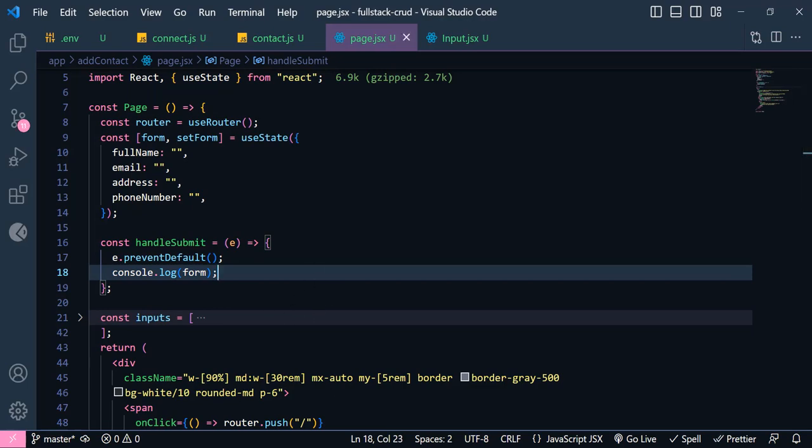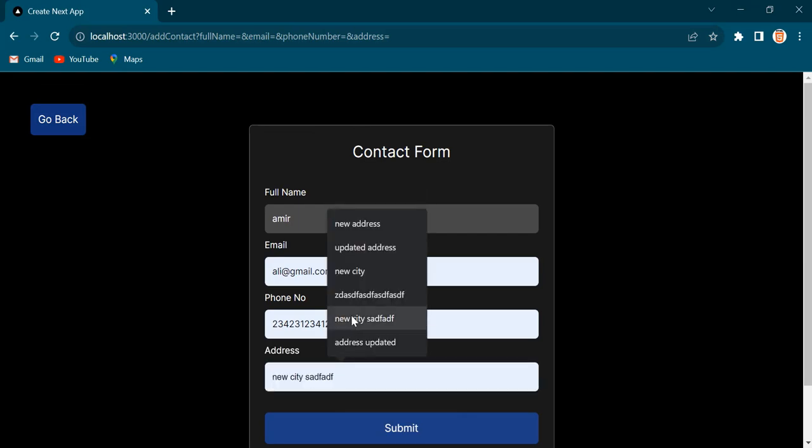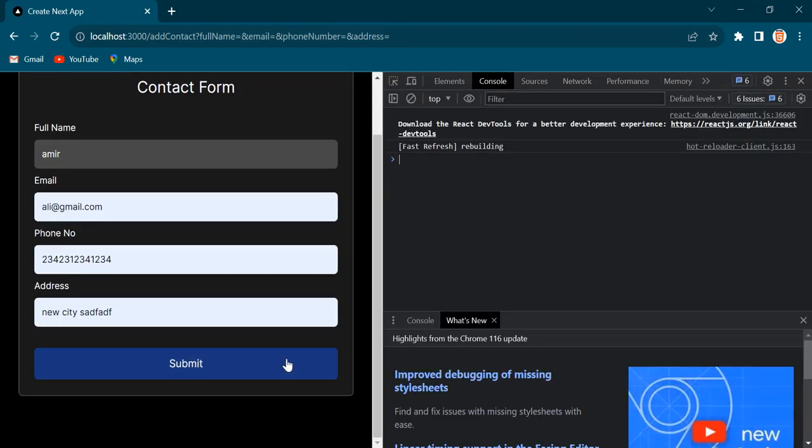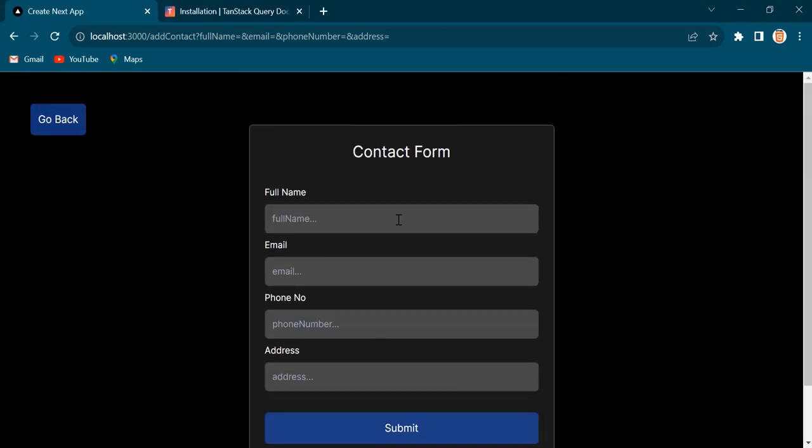Okay, now let's check it. I'm going to fill these inputs here. Now if I inspect and click this button here, you can see we could successfully get all our data from our inputs. Okay guys, our form is ready. Now we need to send our form's data to our backend using our API.